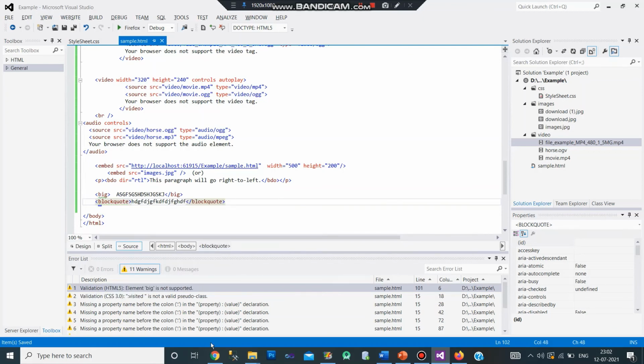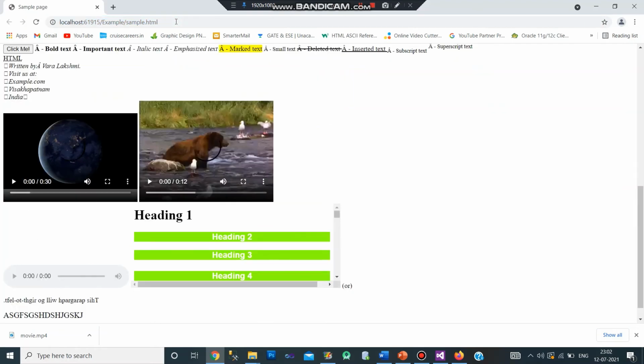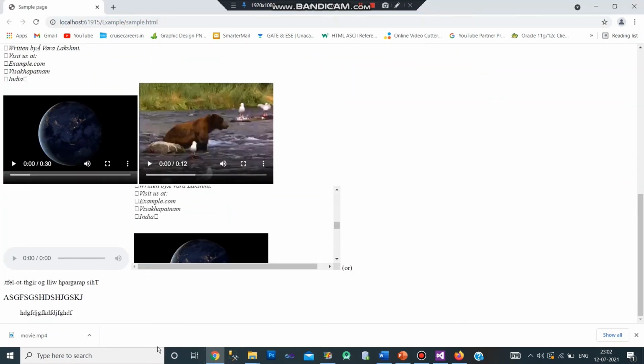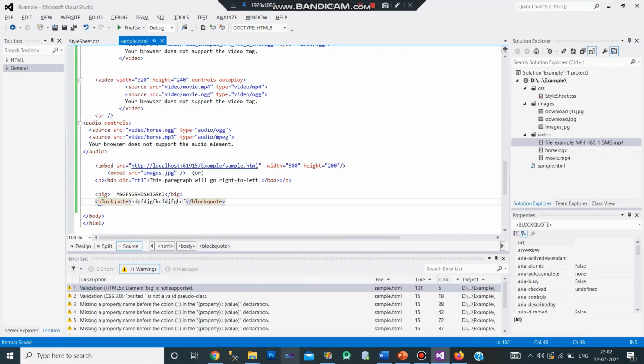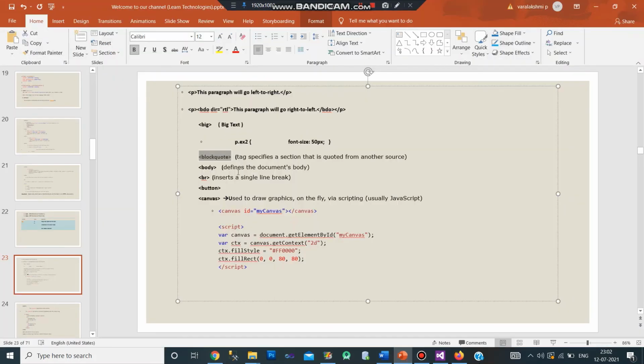Simply save and run this application. Now we already discussed this is a section that is quoted from another source. Body is nothing but what we already discussed on the document's body, and the break-line button you already know. Canvas is used to draw graphics on the fly via scripting or usual JavaScript.